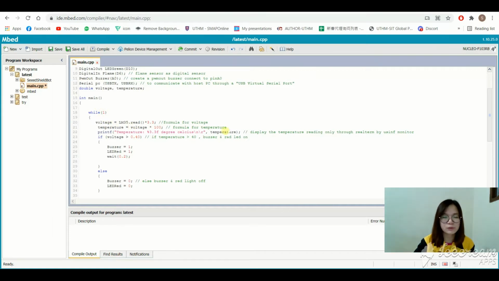We are going to use two mathematical formulas in this coding. The first one is voltage equals LM35.read() times 3.3. This is the formula for the voltage. The next one is temperature equals voltage times 100. This is the second formula, for the temperature. Next is the display. It will show temperature equals how many degrees Celsius, shown in real time through the serial monitor.